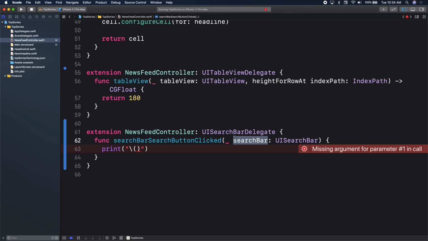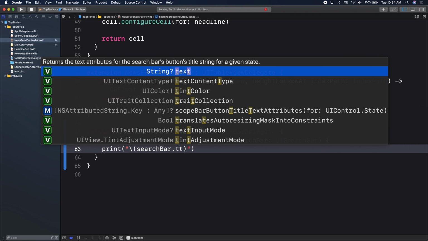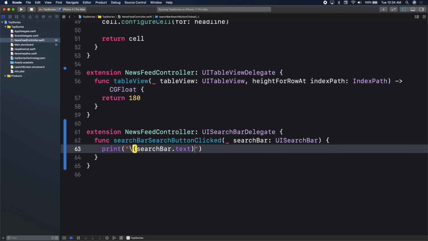The search bar itself has properties. So the search bar has a property called text, right? As we see here, text is the current or starting search text. What the user actually typed in here, that's what we have. So I could say search bar text was entered. So again, we're keeping it simple. We're testing out if our search bar actually is set up correctly. If the user does click on the search bar, what happens, right?